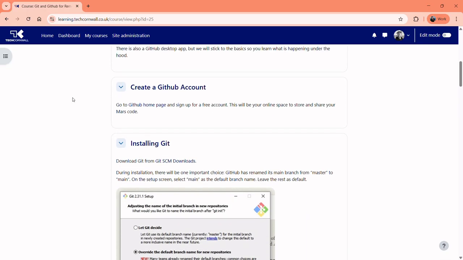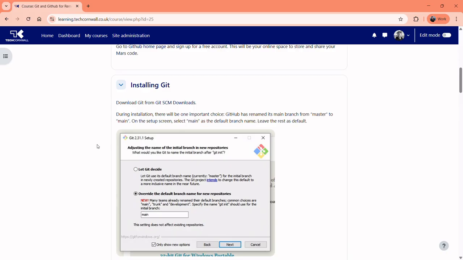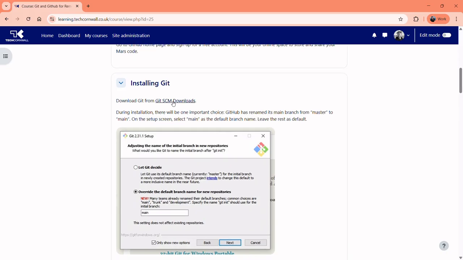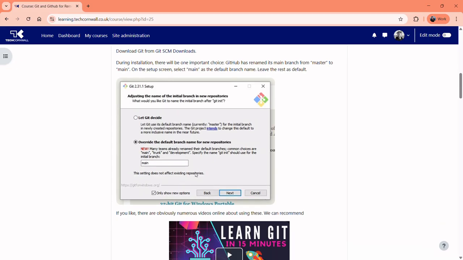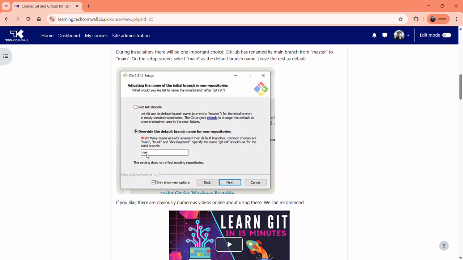What you have to do: go to GitHub, go to the link here, sign up and create a free account. Fairly simple and normal. Git, you just have to download the file and then install it on your computer. Use all the default settings until you come to this particular one. Override the default branch name and call it main. So main is the main one that you'll be working on. We'll be using that in the commands. So it's main.